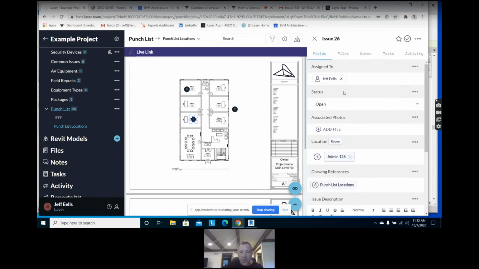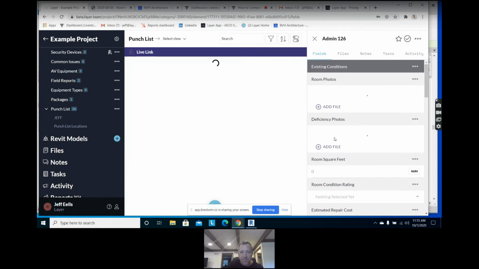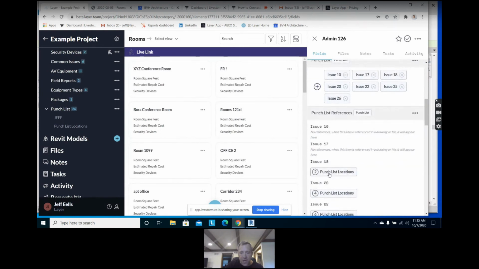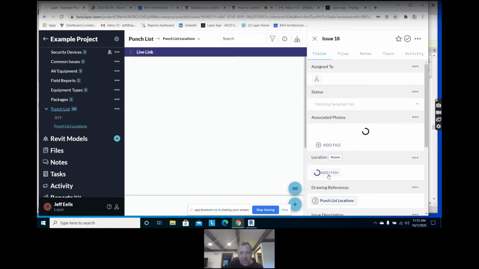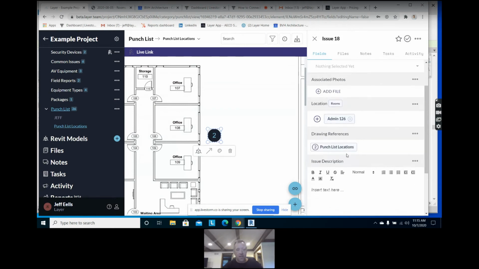If I were to go into room Admin 126, and I were to look down and see, okay, I've got these punch list issues associated with 126. I want to see what this punch list is. Now it will automatically bring you to that PDF view or that drawing set, show you where that annotation is, and give you all the information that you've collected.